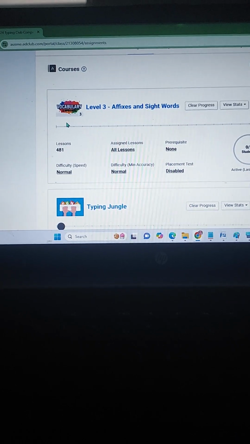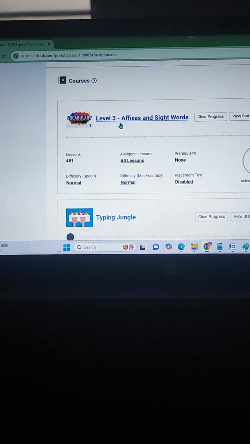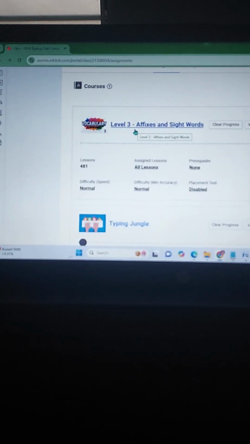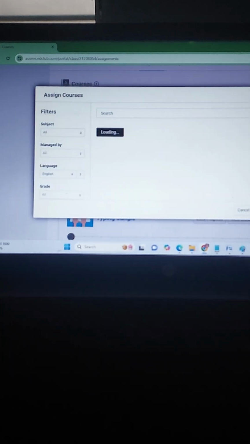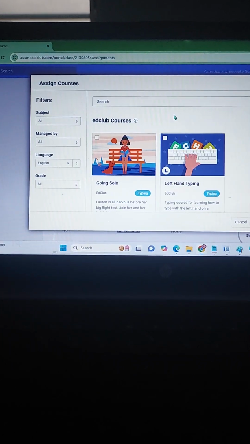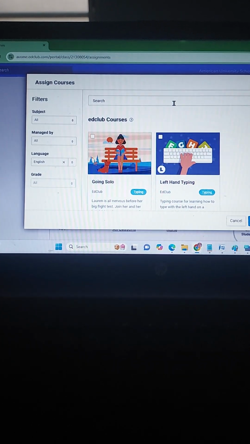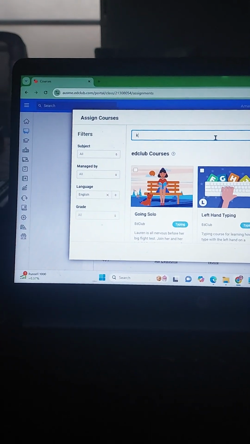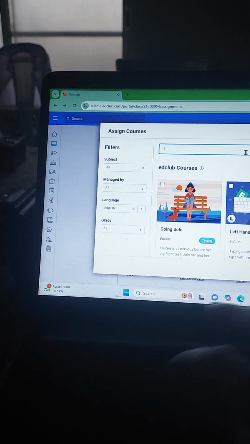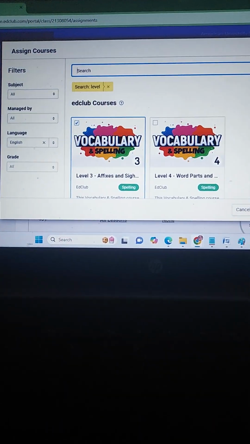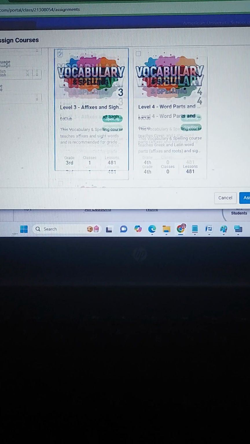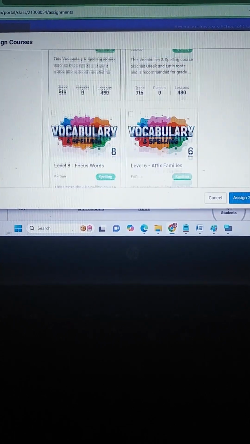So I added an example vocab for grade 3. This competition is for grade 4 to 12. So I'm going to show some of the courses available. They have vocab and spelling by grade. So if I add level, it's going to show me all the vocab and spelling for different grades.